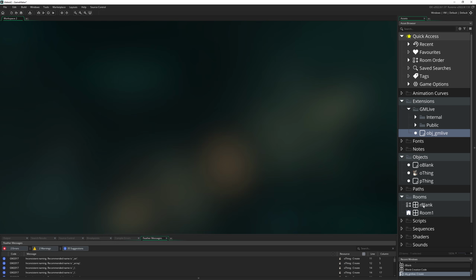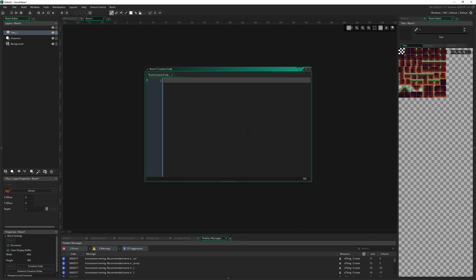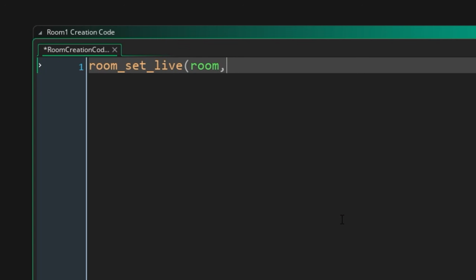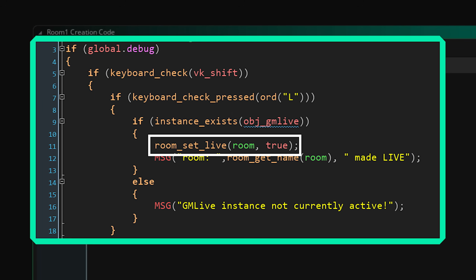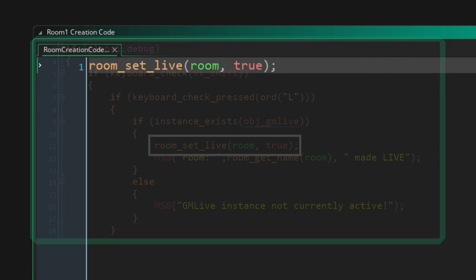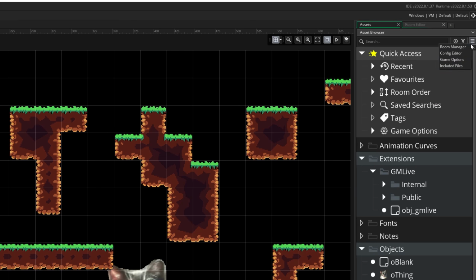With any room you want to make live, you simply have to call room_set_live with the name of the room and true. For quick testing purposes, you can just do this in a room's creation code, but you can toggle this on and off on the fly. In PokePoke, I have a debug command Shift-L that will toggle a room live. Then go to your included files and start up the GMLive server.